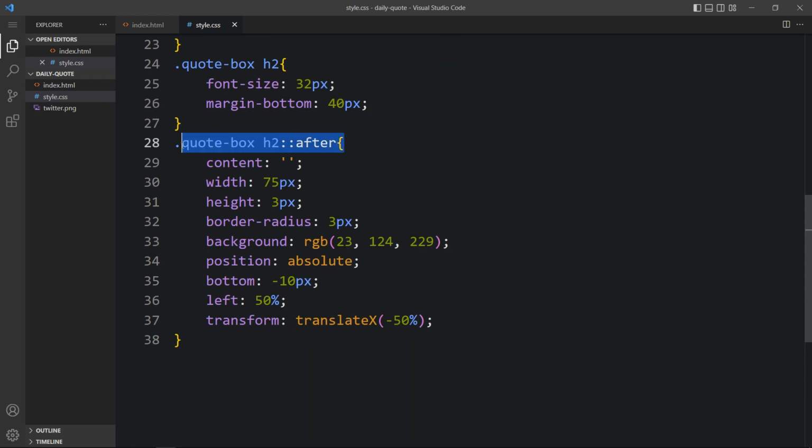In this after, which is the pseudo element, here we have added content empty, then width, height and border radius. Then we have changed the background color, and then we have added the position. It will be at the bottom, minus 10 pixel and left 50% and transform translate x minus 50%, so it will be horizontally centered. And in this h2 we have to add the position relative.